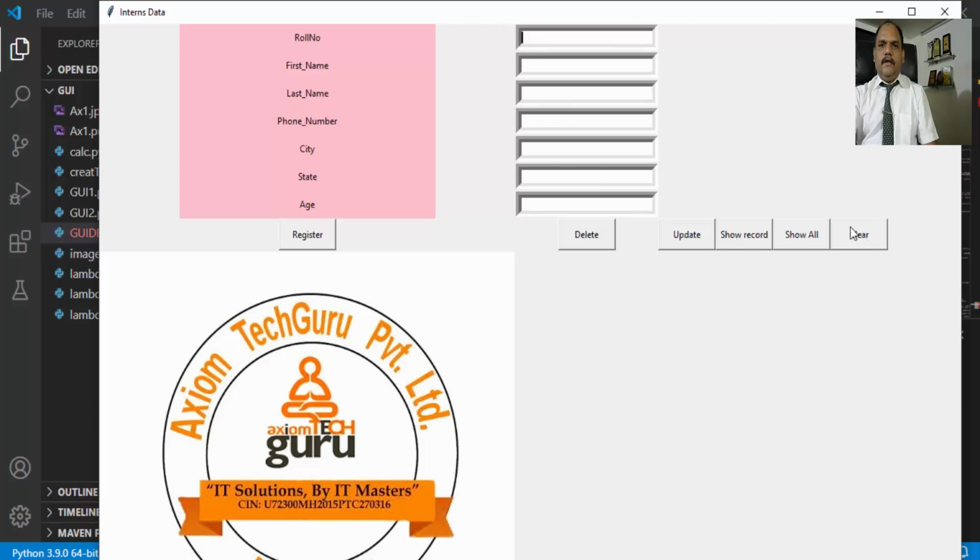First of all, you need to clear everything. Okay, now 100 and click on show record. That entire data available in the database by the roll number 100 you are able to fetch.